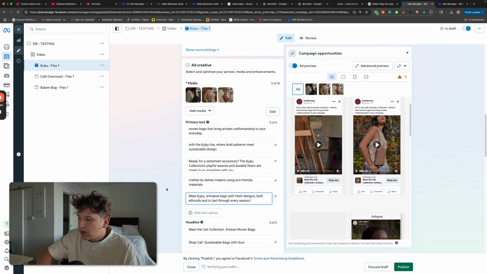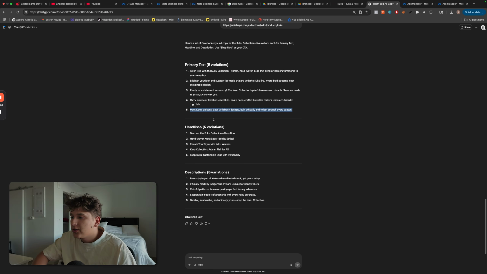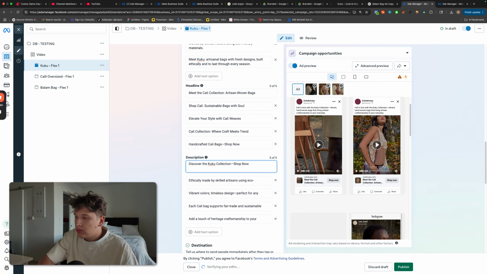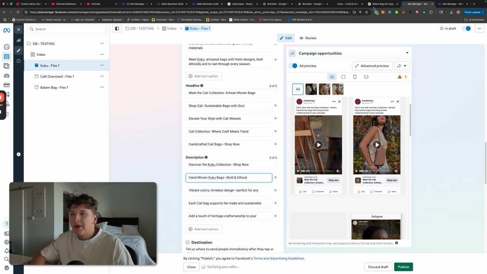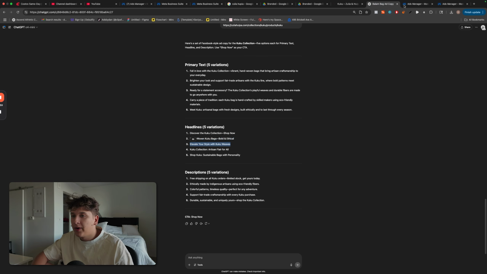Printing mode. Alright, headline and description. I actually don't really love these descriptions, but it's okay. Imagine making every single one of this copy one by one by one, bro. It would take forever. And by the way, the copy is the text, if you guys don't know. That's pretty much what it means.